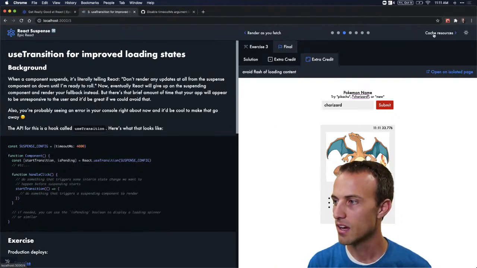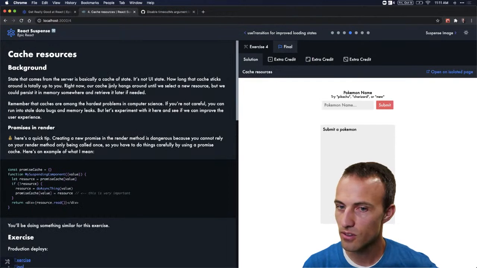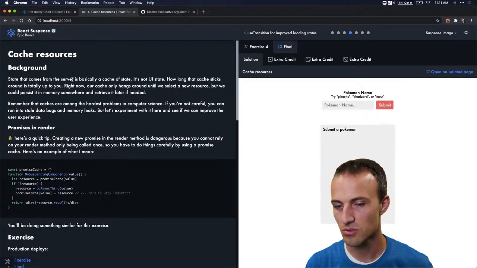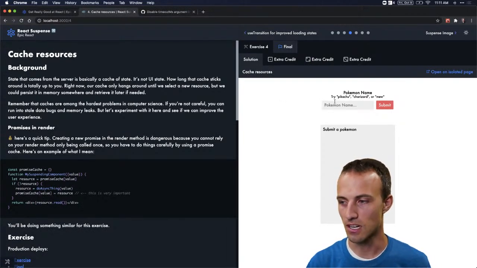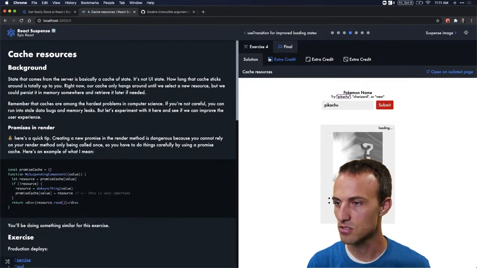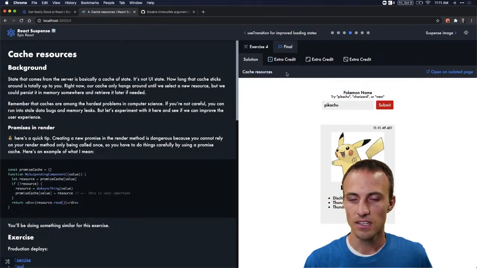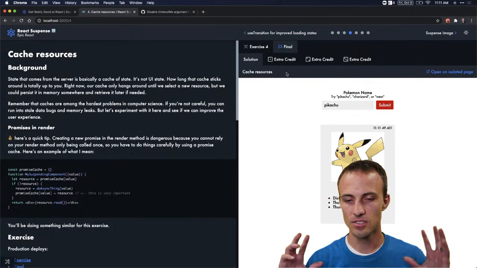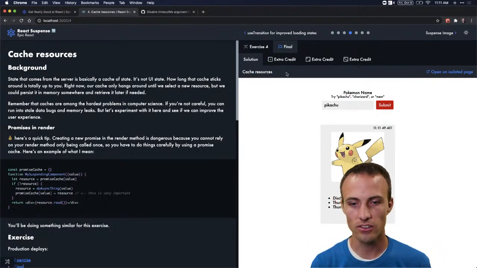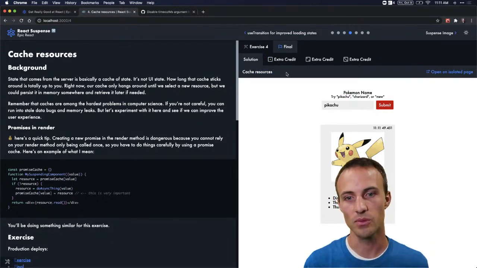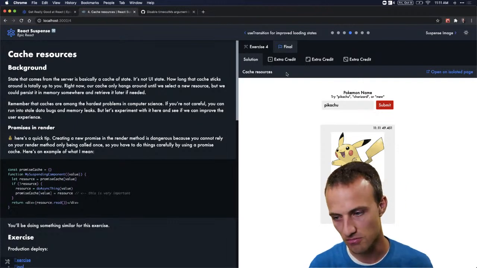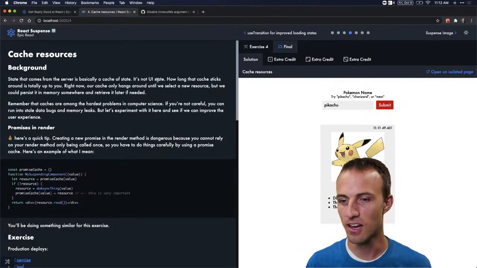It's pretty cool. Okay, so then we have cache resources, which is interesting. We get into some caching of our resources. One of the biggest challenges in software development is naming things and caching. Oh, and off by one errors.